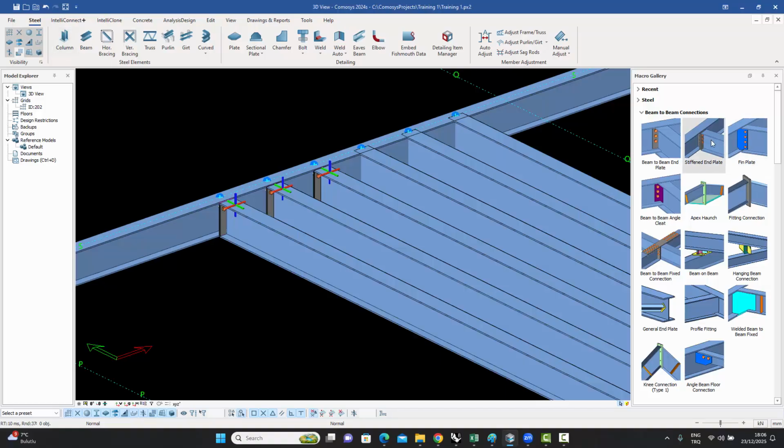You can do this in the middle of a command as well. Let's say you selected one beam and now you realize that you don't want to connect it, if you just press the escape key, you will be outside the command. Once again, the right click also will help you do the same.